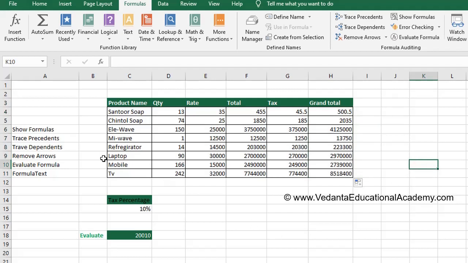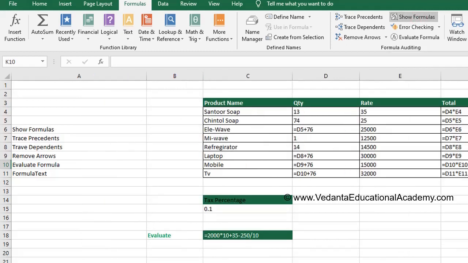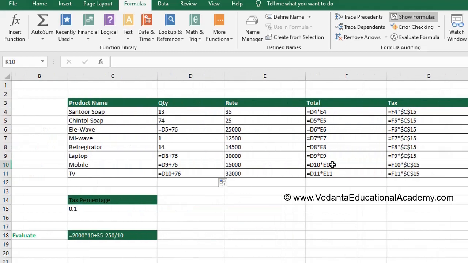First I would like to show the formulas. Very simple, just go to the Formulas tab, and there you can click on Show Formulas. Wherever you have used formulas in the sheet, the system is going to display the total formulas that have been used. So to calculate the total we have used D4 times E4, and to calculate the tax we have used F4 and C15. Again, to do the calculation we have taken F, that means total plus tax, that equals grand total.